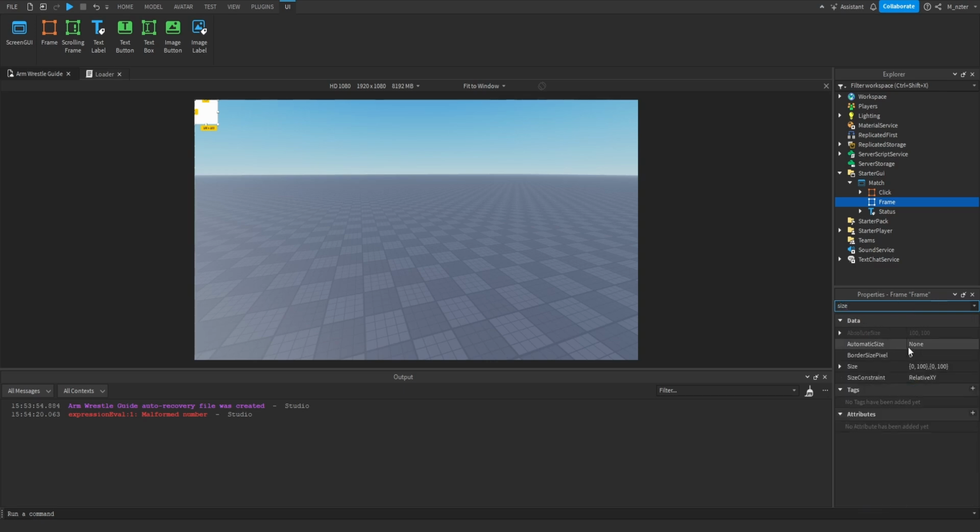So first things first, let's go ahead and resize this. Now for the X offset, we are going to set this to 1000. And for the Y offset, we're going to set that to 125. Next, let's go ahead and center this horizontally. So on the anchor point for the X, we're going to set that to 0.5. And for the position on the X scale, we're going to set that to 0.5 as well. And now we have that centered horizontally.